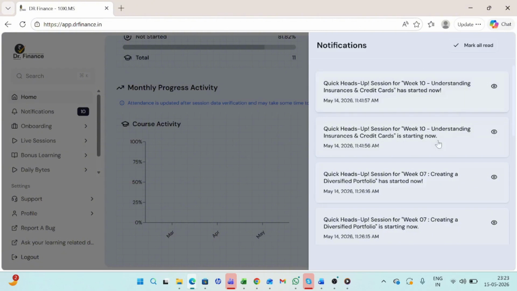Next is the notification bar. Any important updates, announcements, live session recordings, or other important information will appear here.